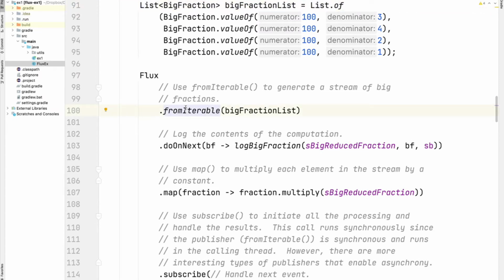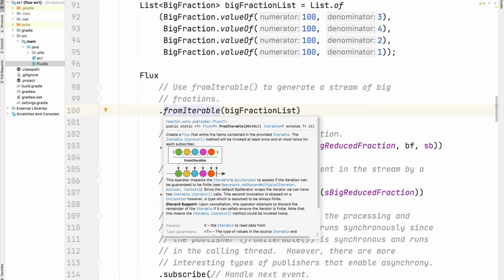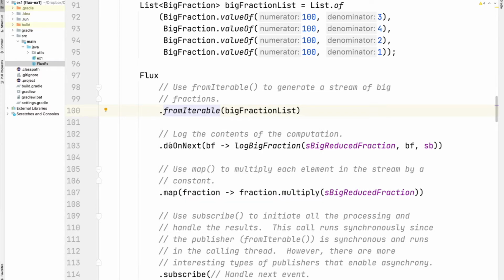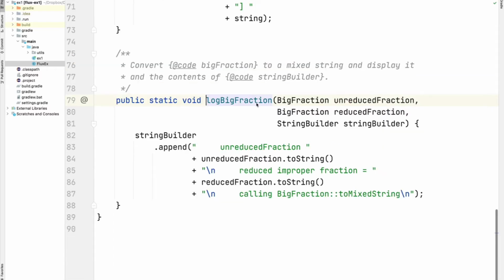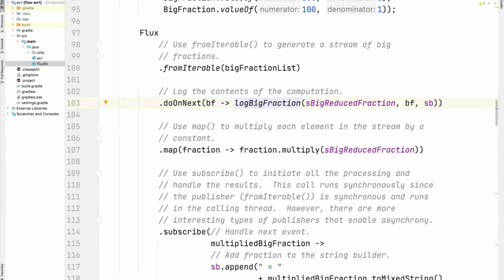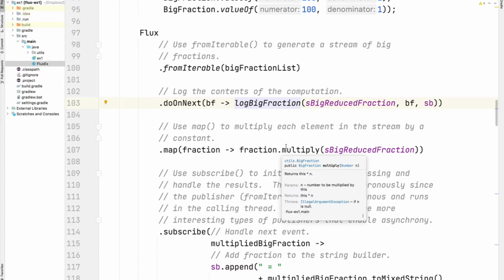Then we come down here and we use the from iterable method, passing in the big fraction list. The big fraction list had those 4 big fractions, and we go ahead and turn that into a Flux stream of big fractions. Then we do basically the same things we did before, except this time we use a helper method called log big fraction, which just does the appending in a more abstracted way. And we're going to multiply things. That really is pretty much the same as before.